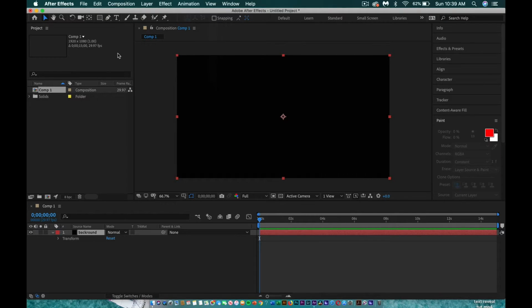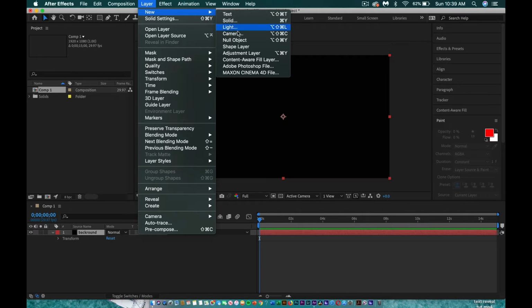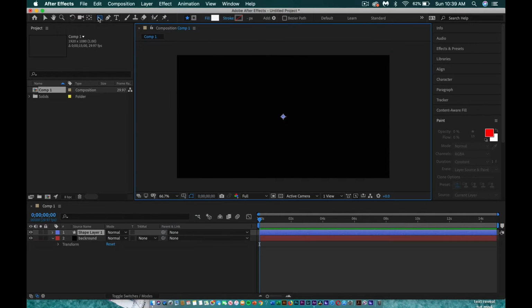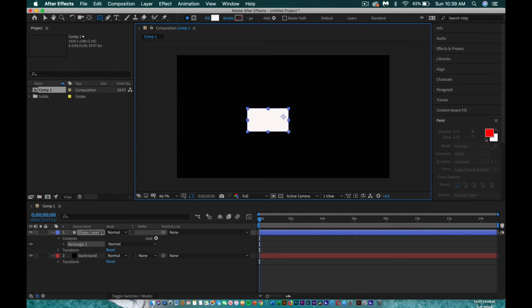Alright guys, so we are back here in After Effects, and I'm going to show you how you can easily make this graphic. So go up to Layer, go to New, and then select the Shape layer. And we're going to select the Rectangle layer, and we are going to make a rather good size rectangle. Try to get it in the middle. If it's not perfect, it's okay. And I think this size is actually good.